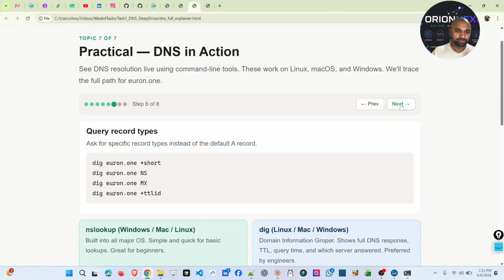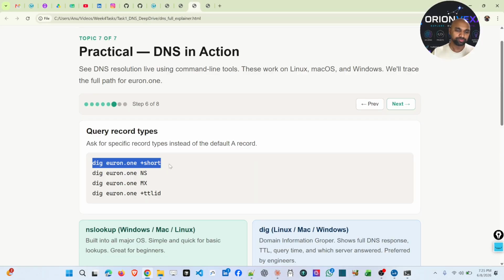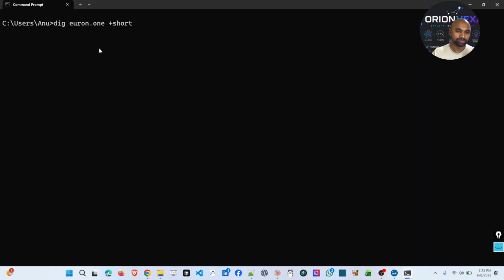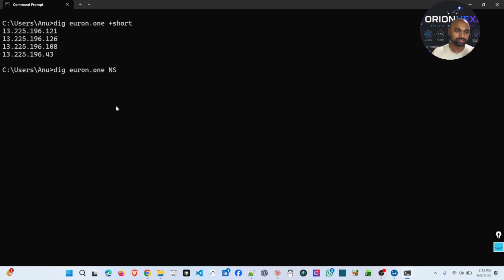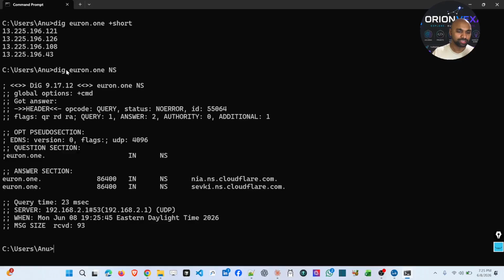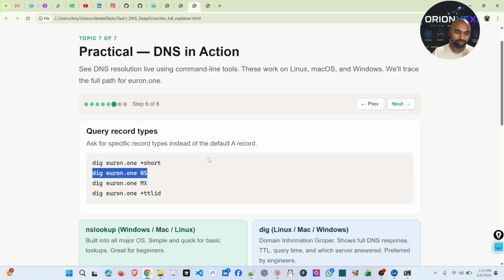And next, we'll go ahead and see how to query records. If you are asking for any specific record, we can use this command. Suppose you're asking for the short form, then we can use plus short. It will give the short answer, that is the IP address. Suppose you want the name server details, then we can use ns. It will give the name server details. This is hosted in the Cloudflare account.